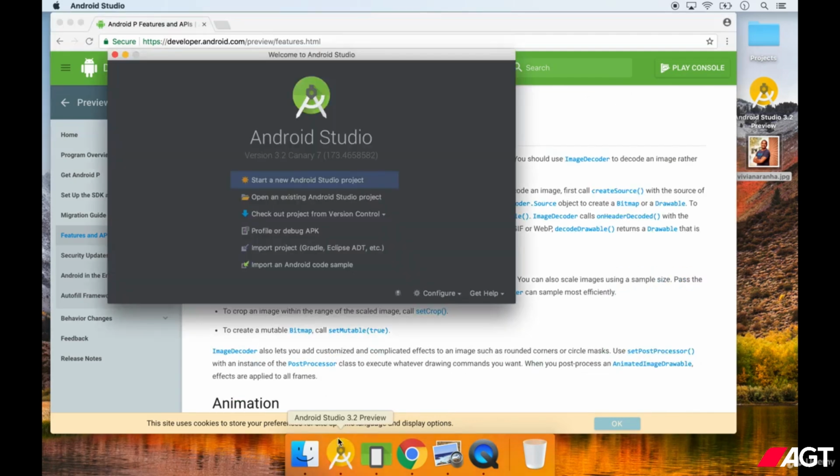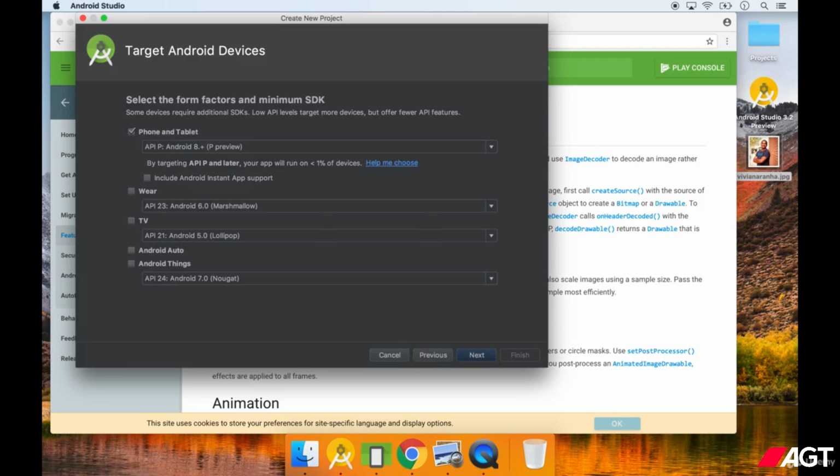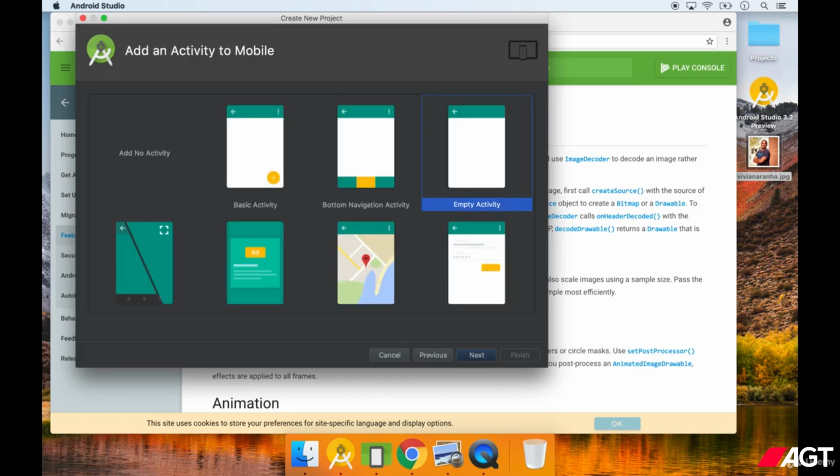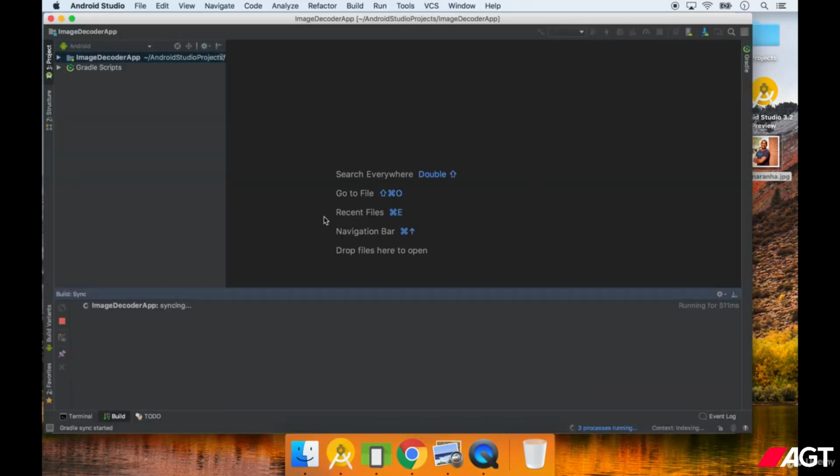So let's start with the project. Let's start a new Android Studio project. I'm going to call it image decoder app. The rest of the stuff looks fine. Next, Android 8. I'm going to start with an empty application this time. Finish, and I have my application ready.